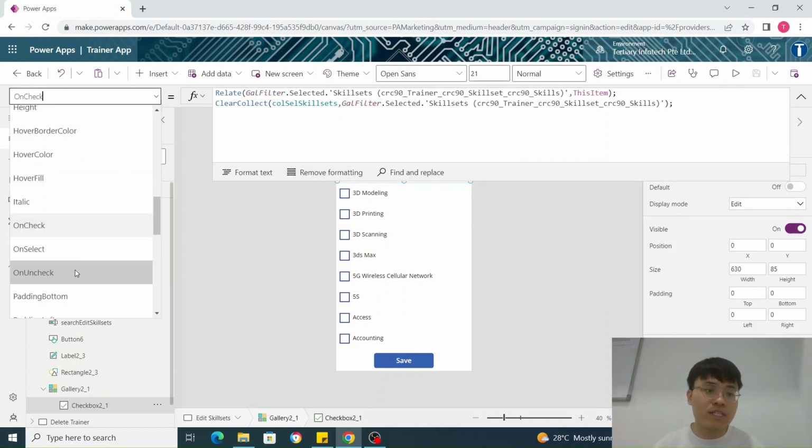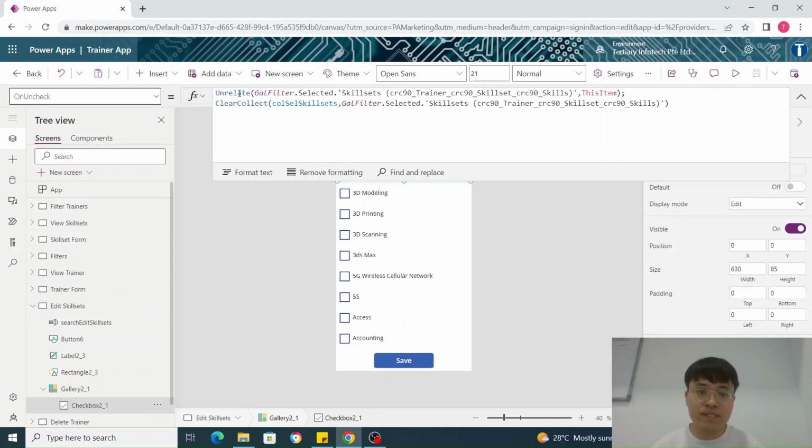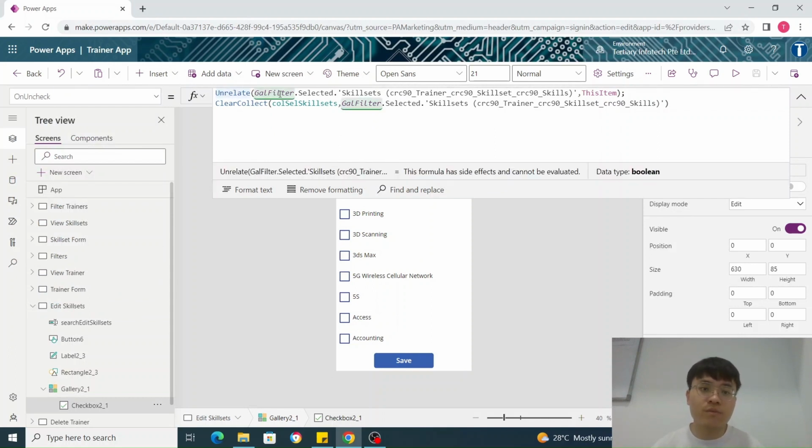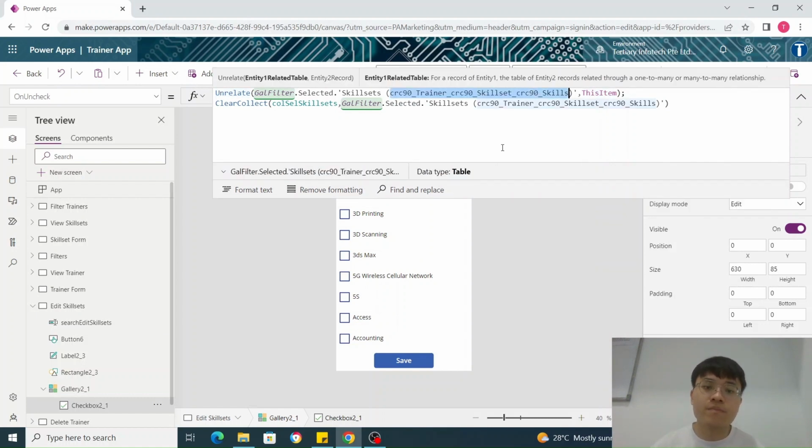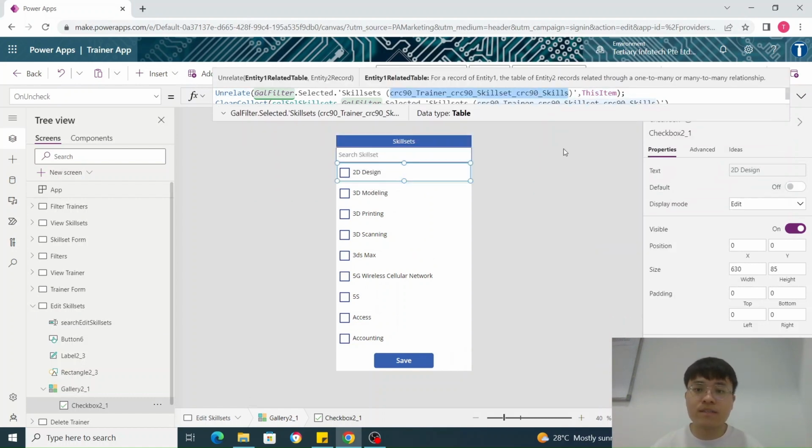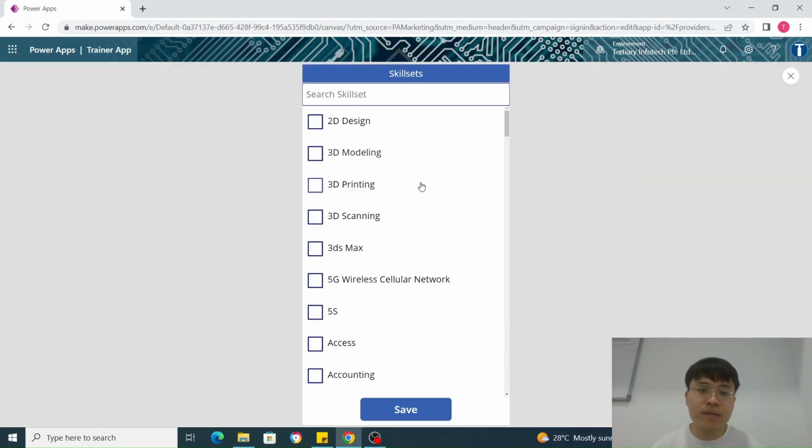For on unchecked, it is exactly the same, except we are using unrelate now. So we are removing this item from my relationship table. And just a quick demo here. If I click play, okay, click save.